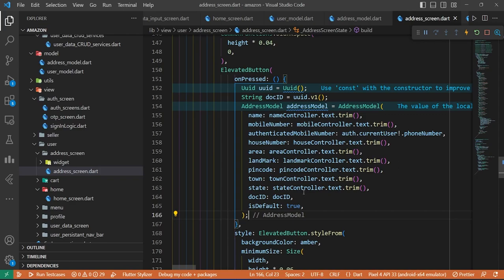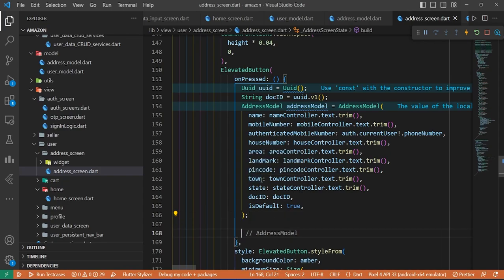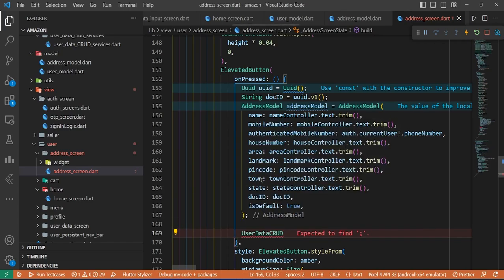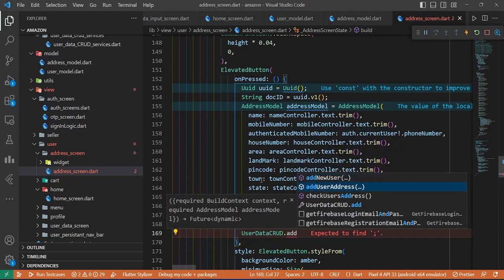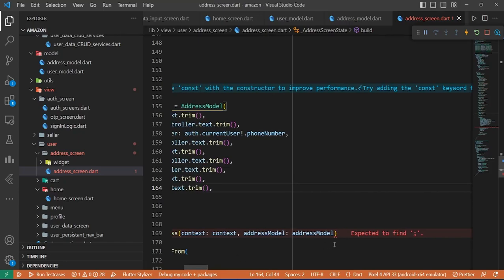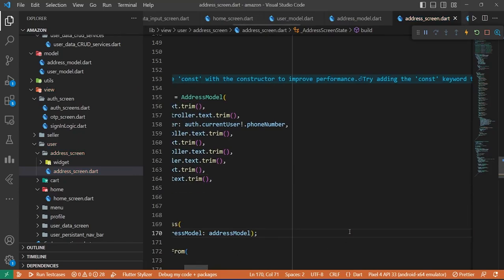There are all the parameters. Here all the parameters are there. Now we need to push this data to our database. So user data crew dot add user's address map.